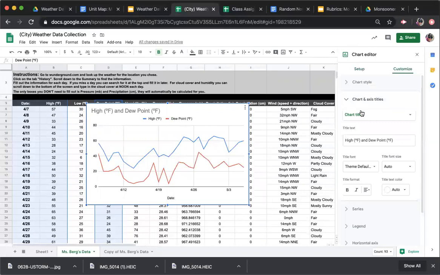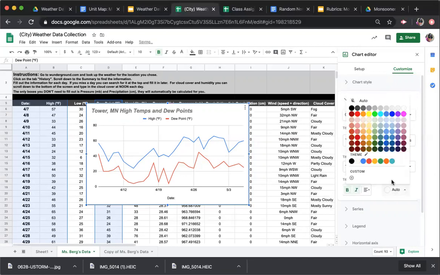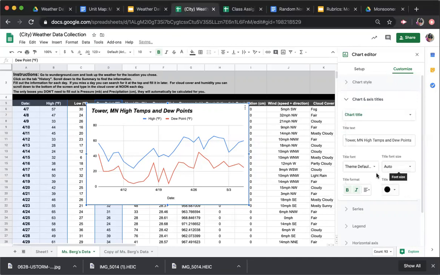Next thing I'll do is go to my chart and axis titles. Now we learned how to do this in our last video. So I'm just going to change my chart title again to the city name and location. That way people know where the data is from. And I have Tower, Minnesota, high temps, and dew points. Again, that way anybody who's looking at this information is going to be able to identify what we're looking at here.